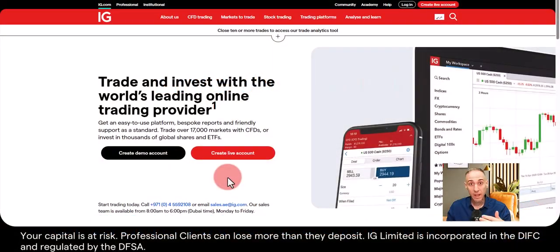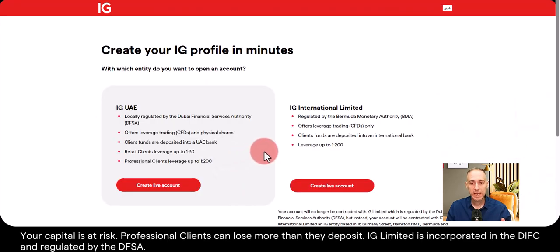So, creating a live account. We're here on ig.com/AE's main page, and you'll see it over there, Create Live Account. We're going to go ahead and click on that. It's going to take us here, and it's going to introduce us to two options. You can either open with the IG UAE entity or IG International Limited. What exactly is the difference?